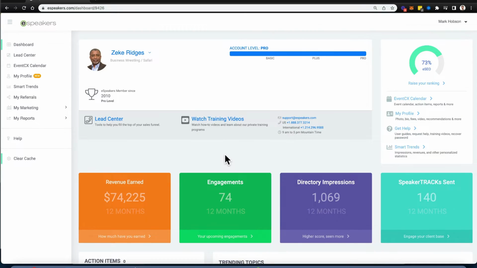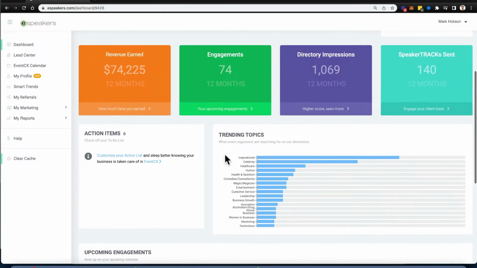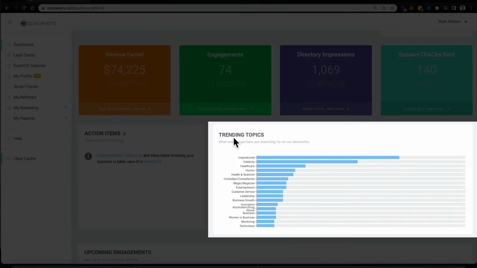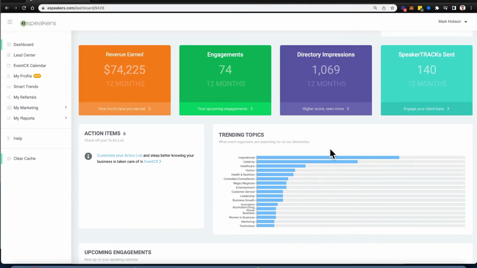When you go to your dashboard after logging in at eSpeakers.com, and you scroll down just a little bit, you can see this graph of trending topics. These are the most commonly searched topics on the eSpeakers marketplace. So if you're wondering what topics you should add to your profile, this is a great place to start.